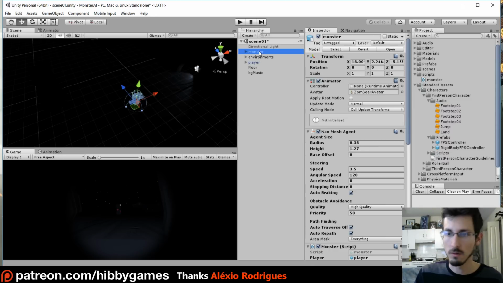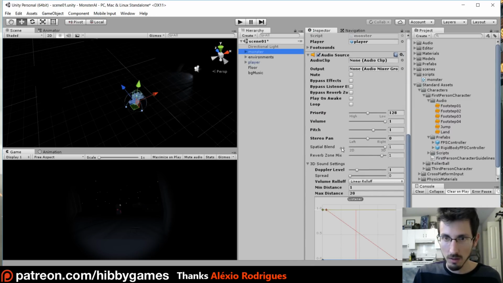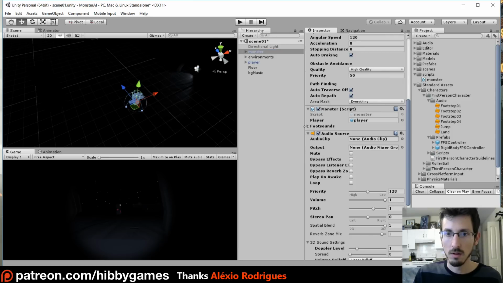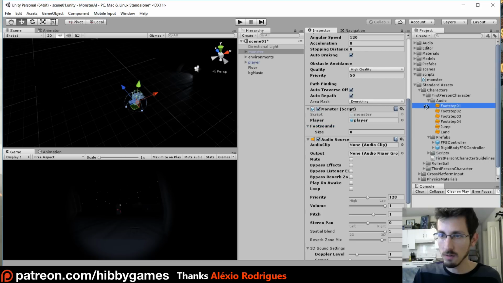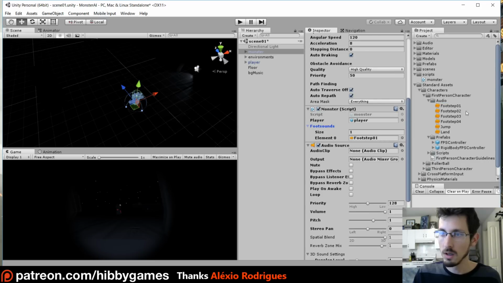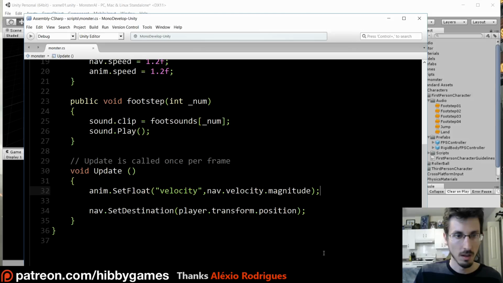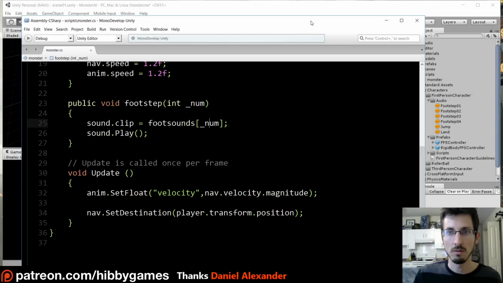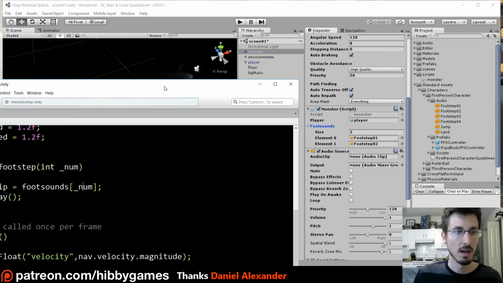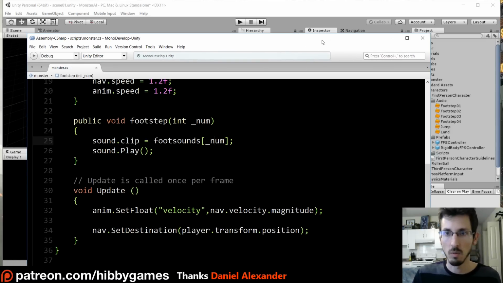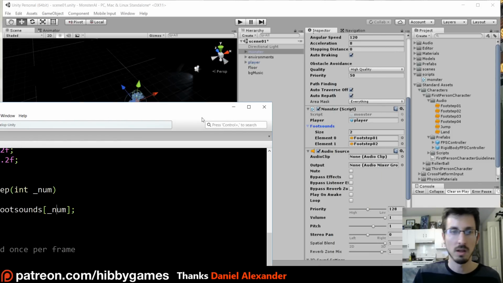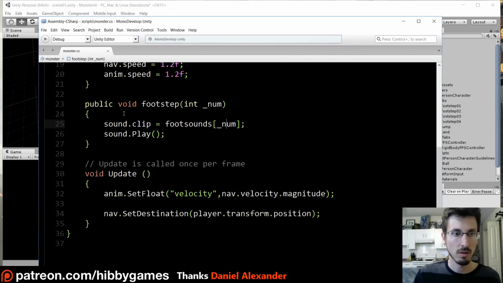Then on our monster, we have our list of foot sounds right here. If you just drag footstep 1 onto it, it will add one. And I'll drag footstep 2. I'm just going to use the first 2 because it's easier. This is element 0 and this is element 1. So when we pass in a 0 here, it's going to play foot sounds 0, the first footstep. And if we passed in a 1, then footstep 2 would be attached to the sound clip and played.